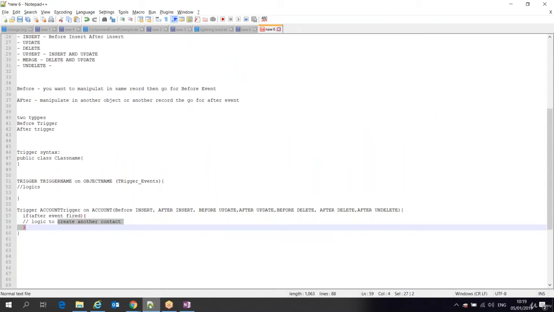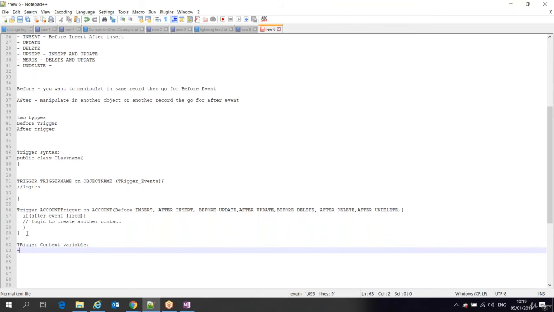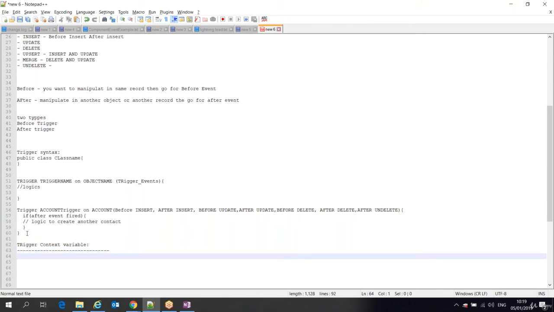To understand that, we should know what a context variable is. We have some trigger context variables, which will help us manipulate data and understand on which event I am firing all the stuff. Whenever I'm talking about trigger context variables, we have many given by Salesforce. So what are the variables we have? Let's see.